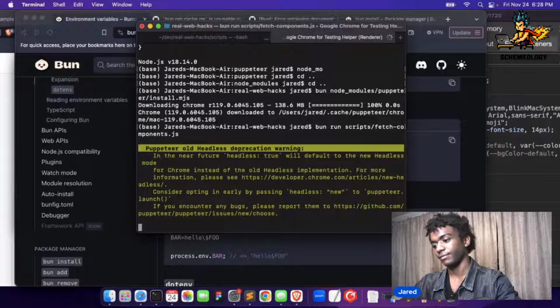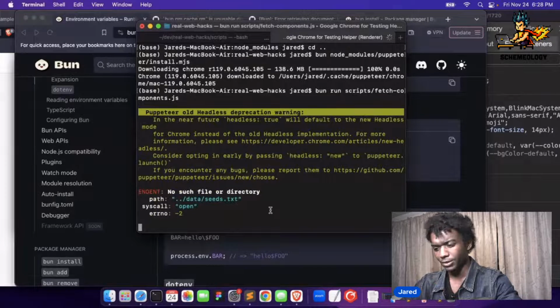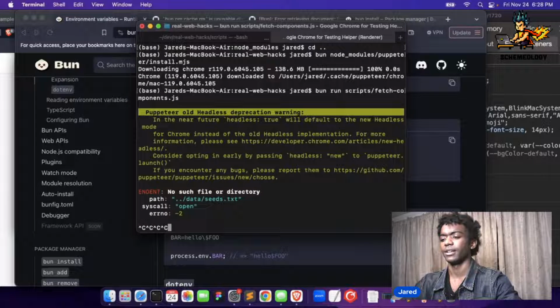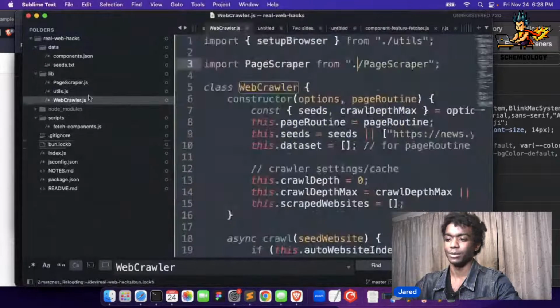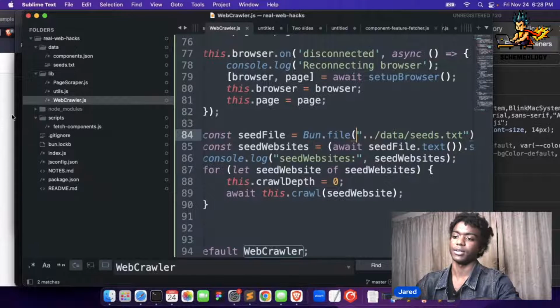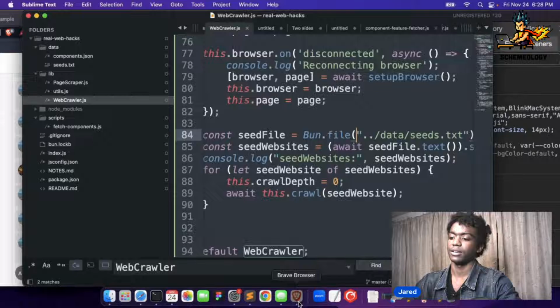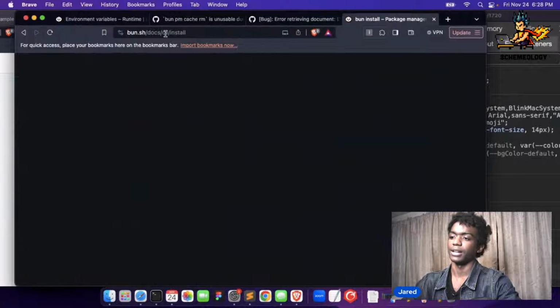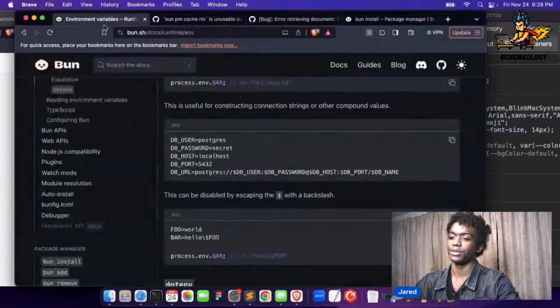Everything's running. Let's see if... nope, no such file or directory. I can't load my seeds text file. And doing Control C a million times. Okay, so what's wrong with that? data/seeds.txt. Oh, so it's from the... okay. Now I have to look at why that is when you're using new tooling.